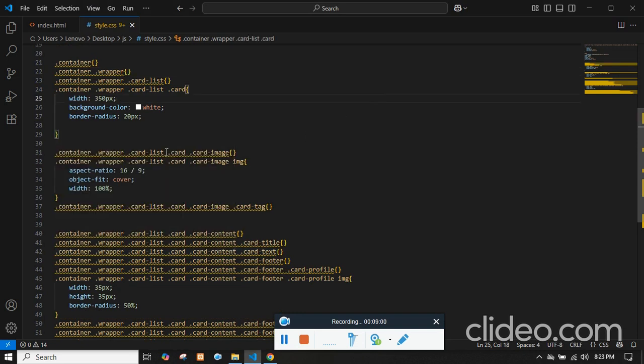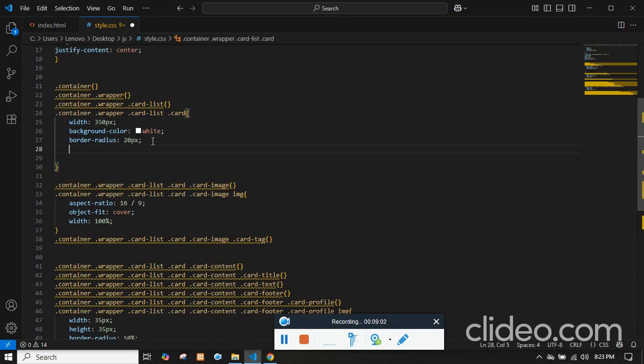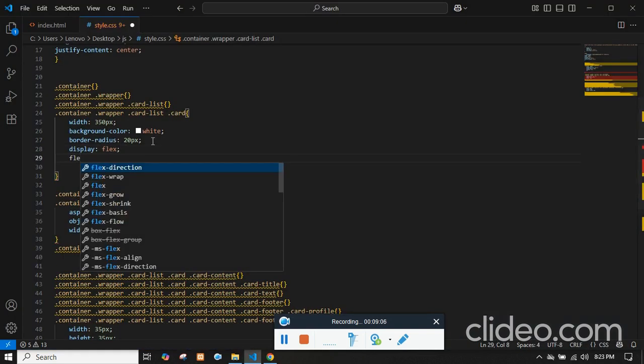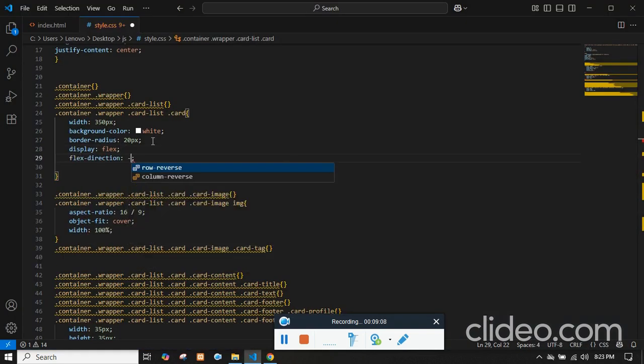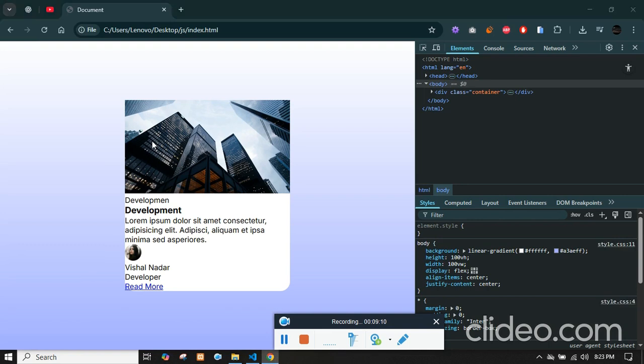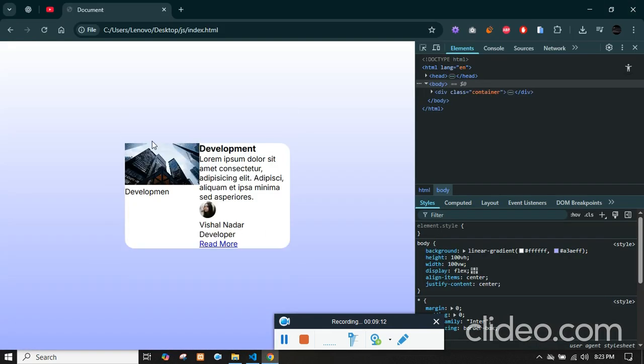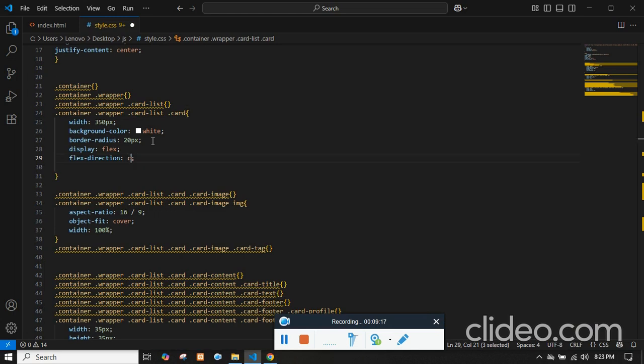And whatever is there inside the card, I want to make this. Where is the card? The card is over here. Let's just make this display flex, and flex direction to be column. This is the default flow. And if I make this row, let's see how does it looks. You can see now this is a row. We don't need this row. We want it to be column.